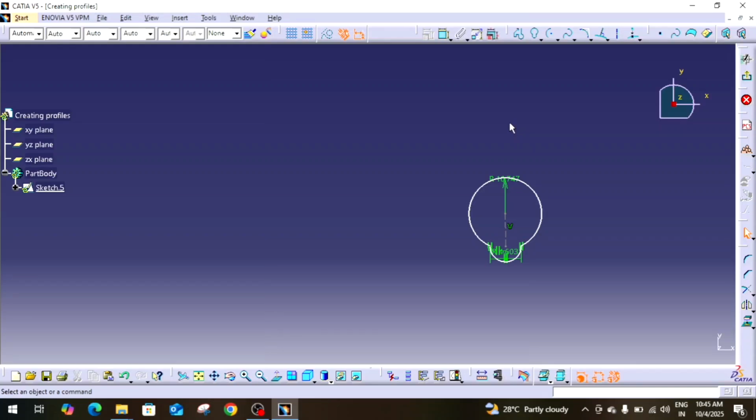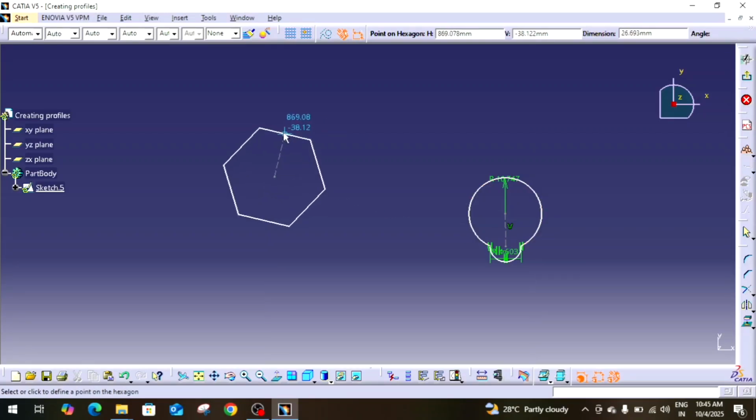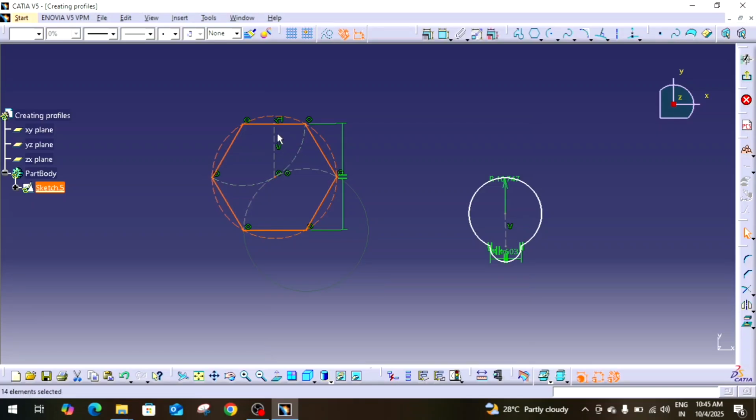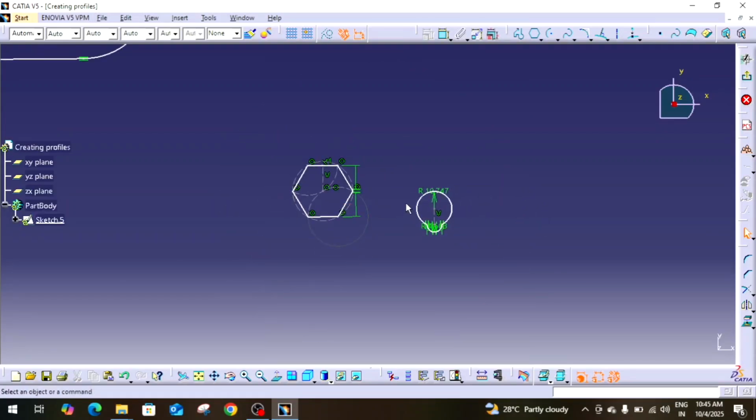Hexagon. Next one is hexagon. A hexagon has 6 faces. Create a hexagon by selecting the center point and a point which should be the length of one face from the center. Now your hexagon is created.